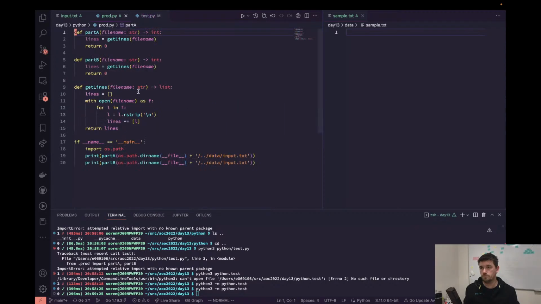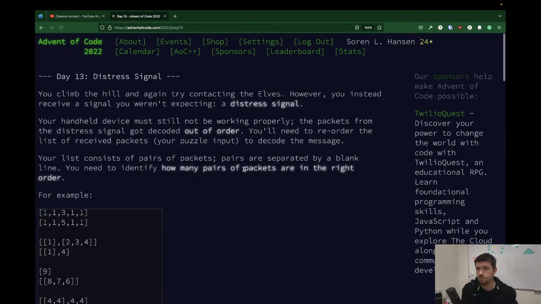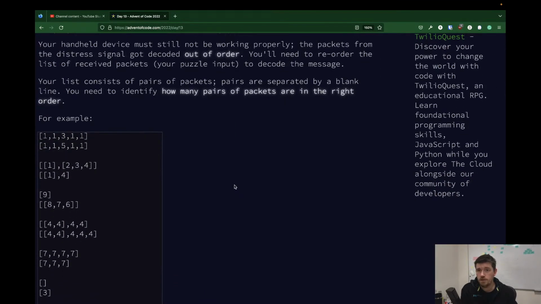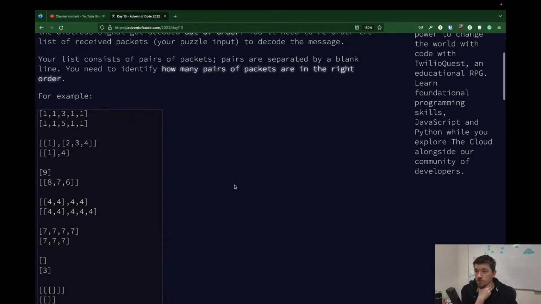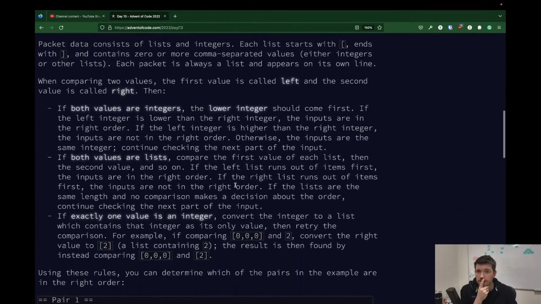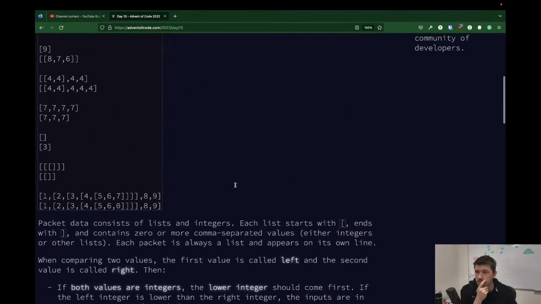All right, here we go. Climb the hill, kind of, instead of receive a distress signal. Out of order, need to reorder. This says pairs of packets. Pairs are separated by a blank line. How many pairs of packets are in the right order? Each list starts with a bracket, and then zero or more items. Each packet is always a list and appears on its own line. When comparing, the first value is called left and the second right.